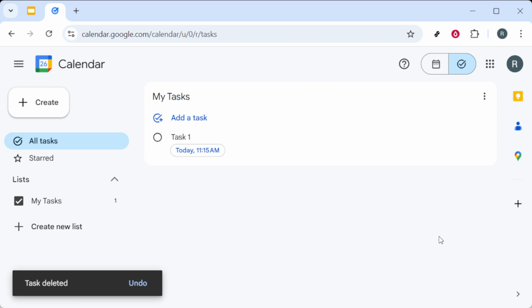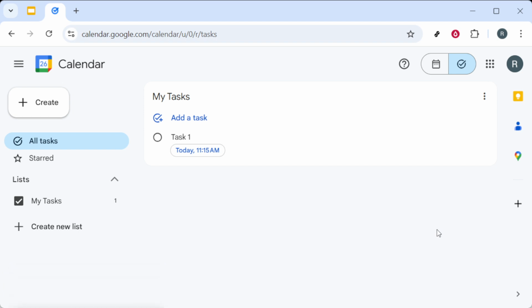This method is really helpful for keeping your list organized and ensuring that you only focus on tasks that are relevant and up to date. Remember, maintaining an organized calendar is key to productivity and efficiency, so regularly cleaning up your task list is a good habit.